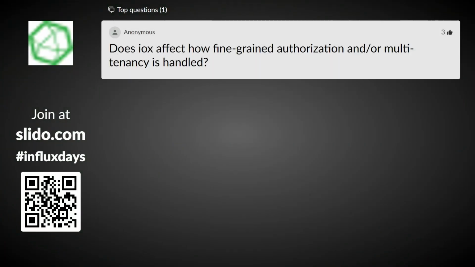So does IOx affect how fine-grained authorization and or multi-tenancy is handled? Multi-tenancy, yeah, that is actually one of the project goals we had, is that we would be able to achieve tenant isolation at the storage layer for tenants who wanted it or needed it because of their workloads. And again, this is part of decoupling compute from storage that gives us greater flexibility. So multi-tenancy is, I think, something that is easier to achieve in IOx.